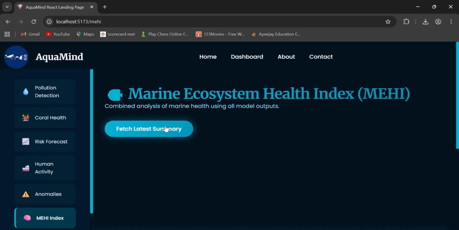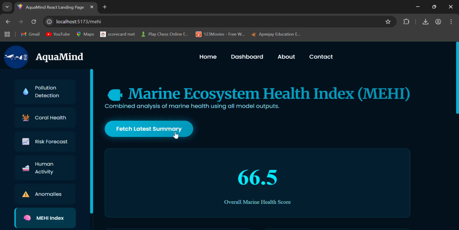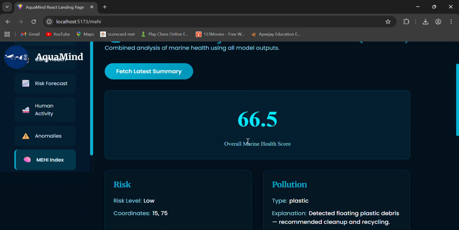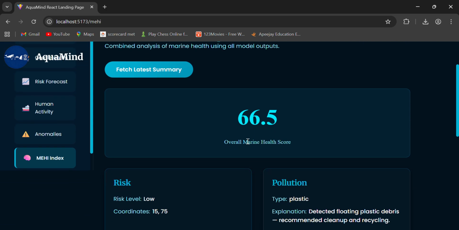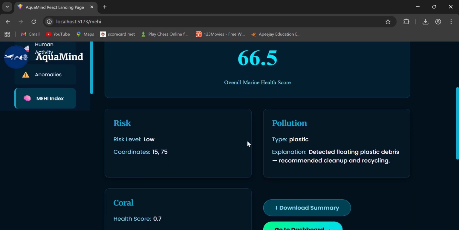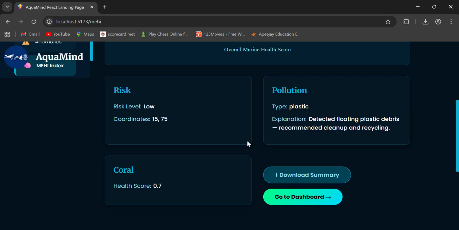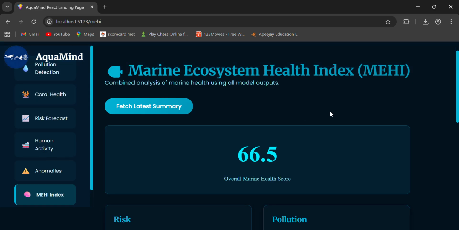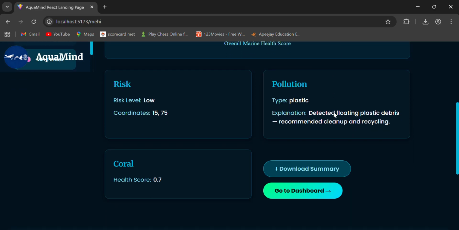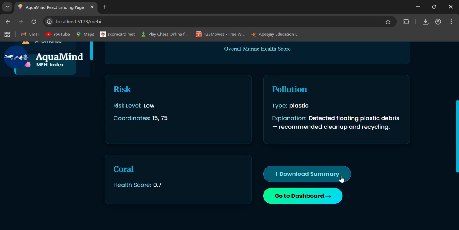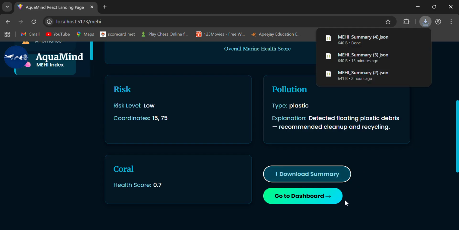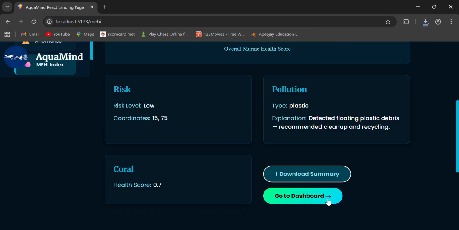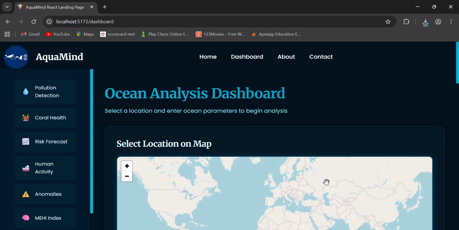And at the end, we have the Marine Ecosystem Health Index, which tells us how the ocean level is, how the risk is, how the pollution is. Based on the outputs of the different models, we calculate a score which helps us understand our ocean better. We can also download a summary in JSON format, which can later be used by the government agencies to improve on their policies and the different models.